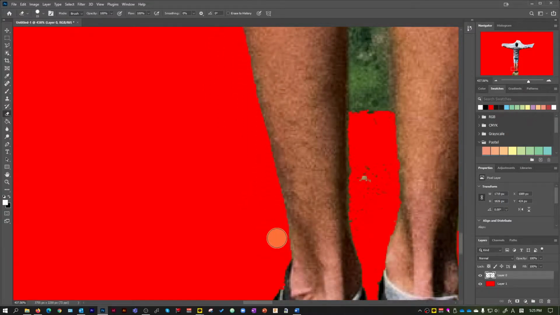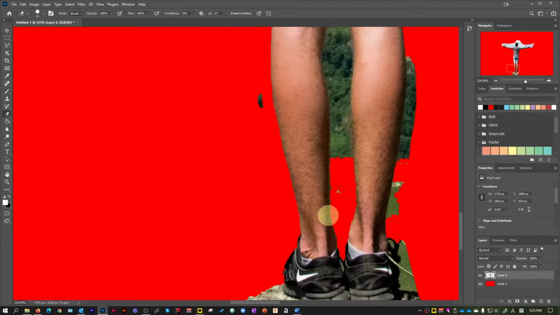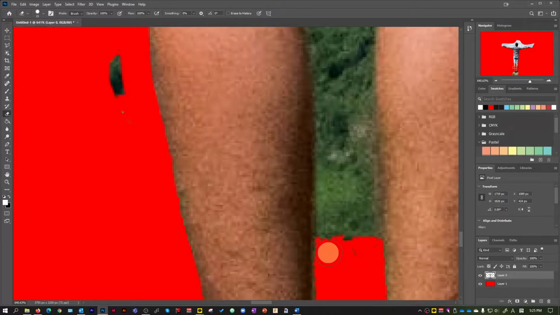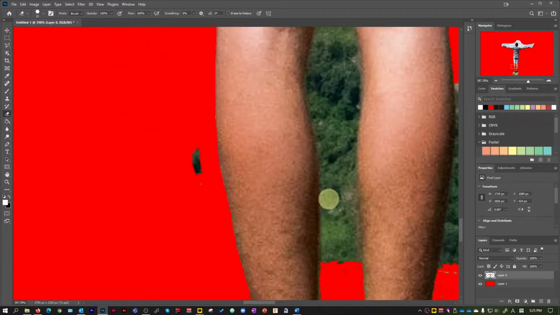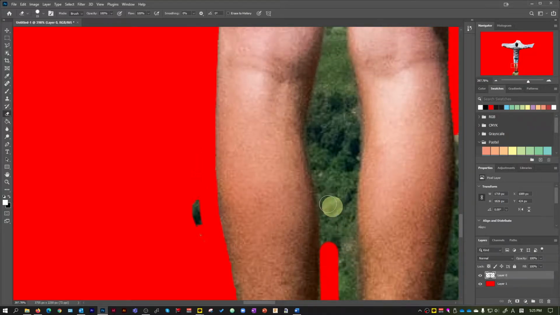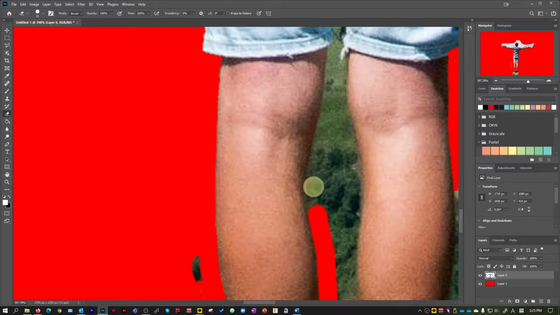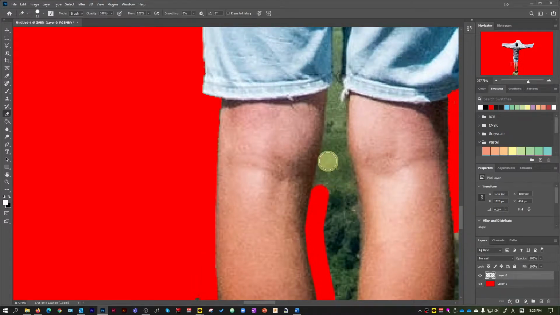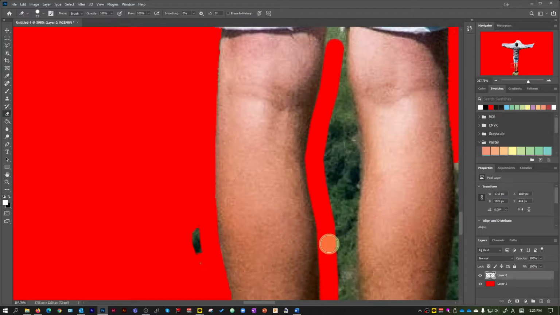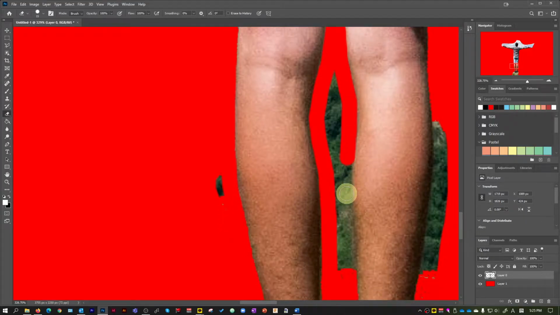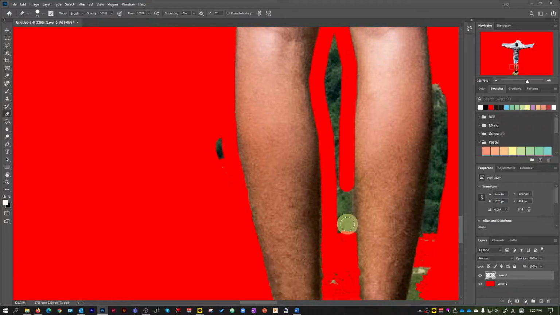and keep holding down the shift to create a straight line, just like how I'll show you here. Click here, hold down the shift, click here, hold down the shift, click there, shift click, shift click, shift click, shift click. Wasn't too bad, right? Click here, hold down shift click, shift click, shift click, shift click, and so on.